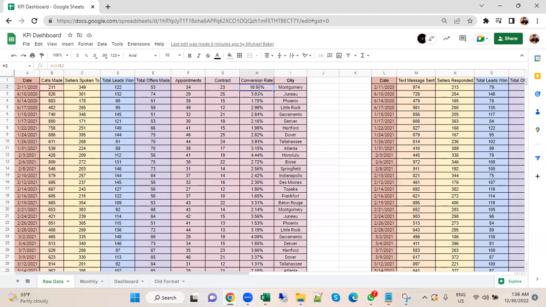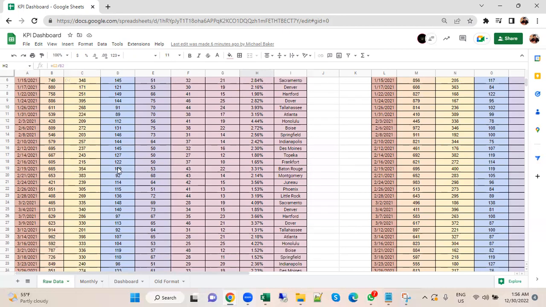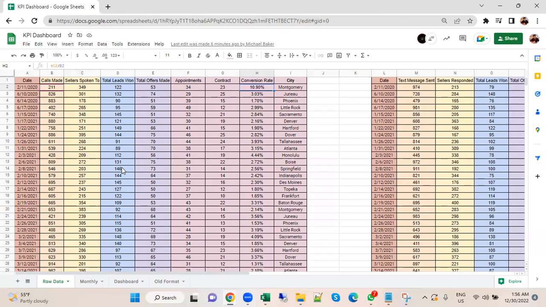Here is the conversion rate, which is the final contract versus the total calls made. As of now, this data is all dummy data, which is going to be changing depending upon the new data which will be entered by our client. But this is just a template file.